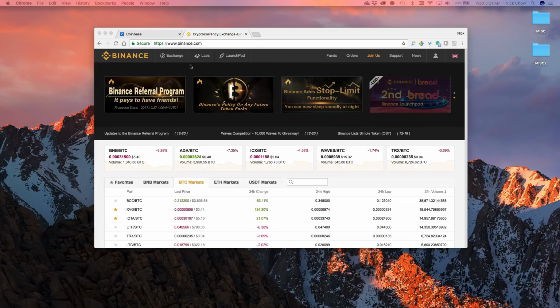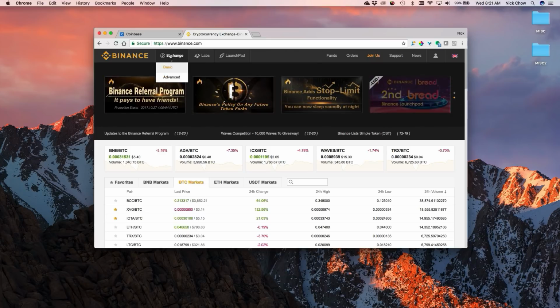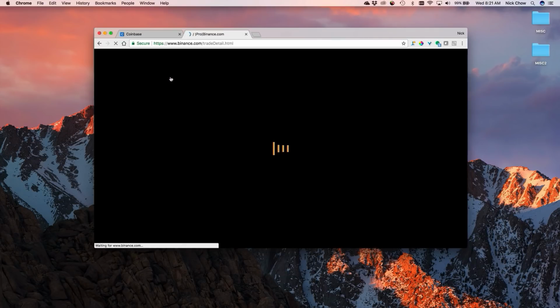So I have a position right now in ADA that I'm going to take off the table. I'm up around 376%. So what I'm going to do here, they have basic and advanced. I'll show you. I like the advanced a little bit better because it's a little bit cleaner. It's all on one page. The basic, I think, is more confusing than the advanced. Not sure why they labeled it one or the other, but we'll log in here, and I'm going to sell my ADA.